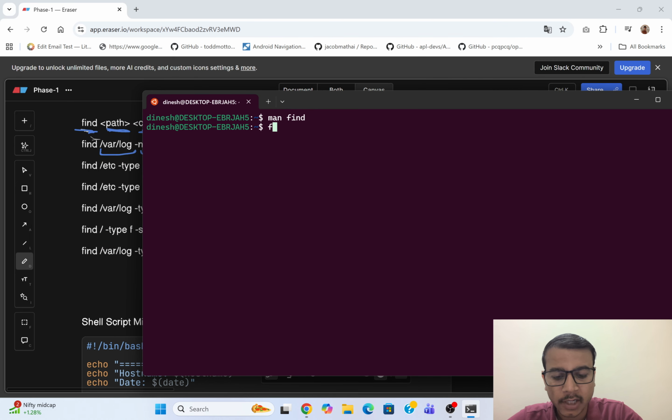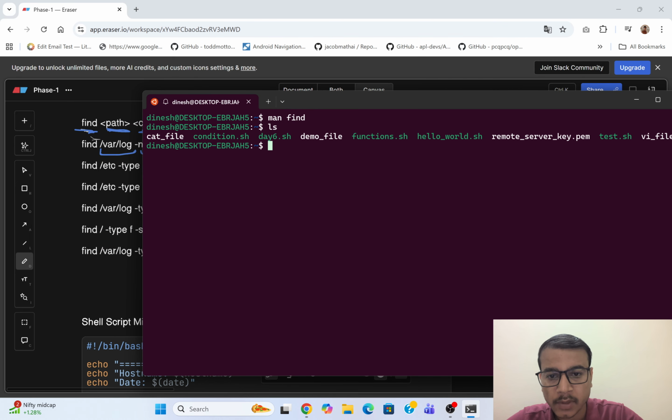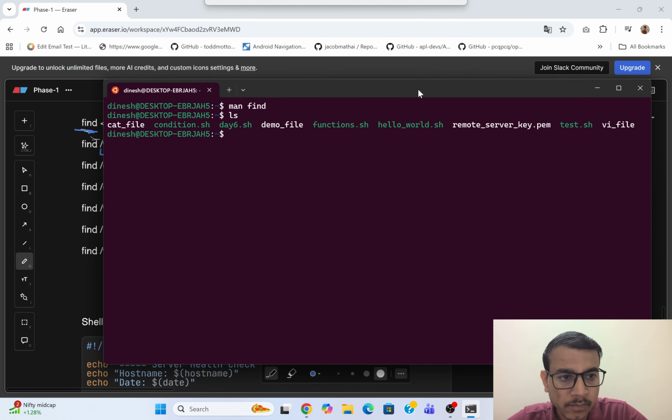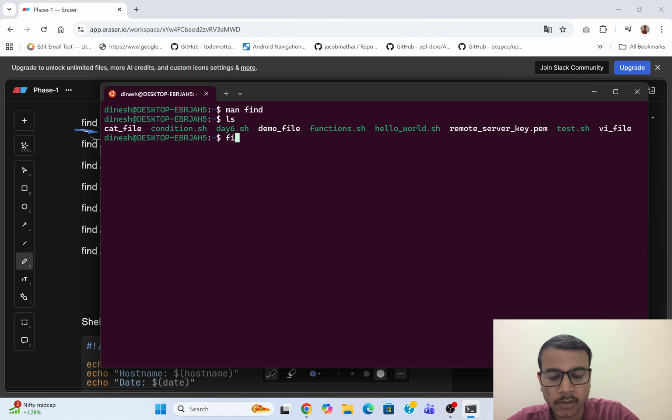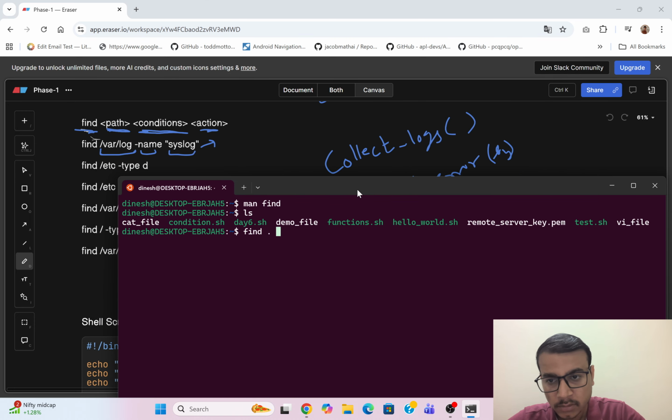Now I'm going to run a find command. First of all, let's say I have these files in my system. I'm going to look for a file: find, and I want to look in the current directory, so I will put a dot here, and my file name will be, let's say, -name functions.sh. You see, it found it.